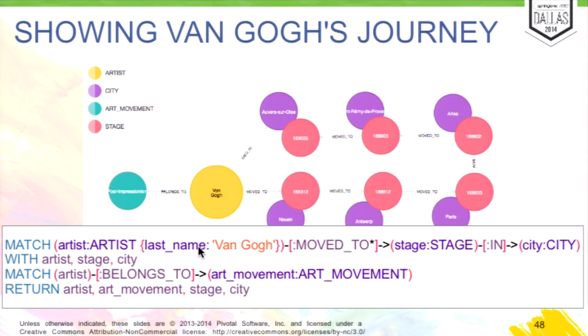Yeah, what's interesting here is that the move to relationship is not just a single hop, but an arbitrary length relationship. So there could be, like in this case, 6 stages, but there could also be 40 stages or so, forming a kind of linked list, one after the other. And so with the star after the relationship type, you tell the database, follow this relationship chain as long as you find relationships. And so it retrieves everything.